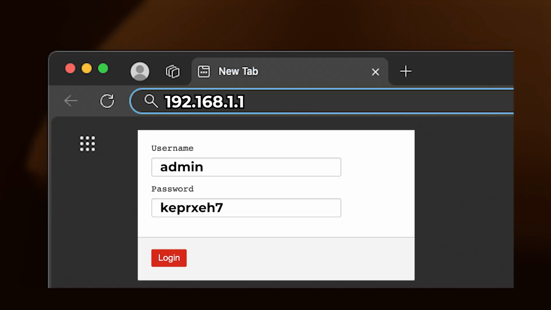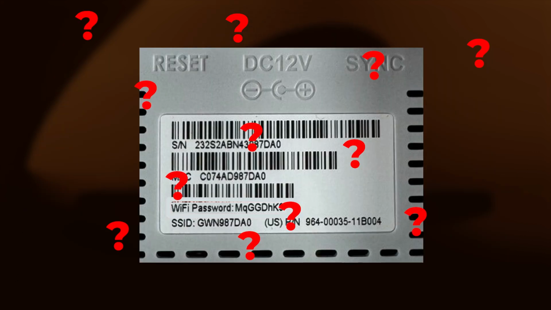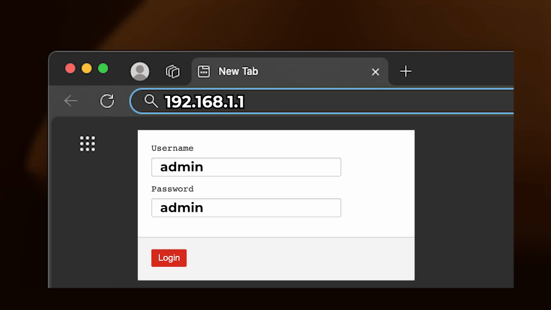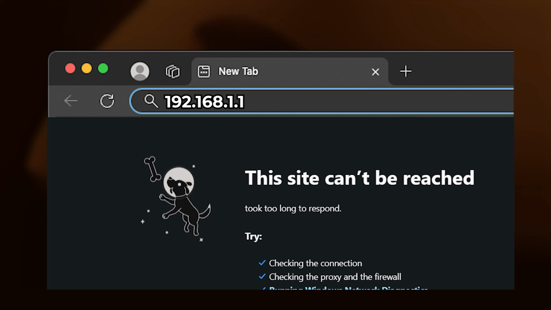You'll need to enter this login information on the router's login page. If you can't find the login information on the label, try using admin for both the username and password. Sometimes the login details might be incorrect. In this case, you must reset the router to the factory settings.